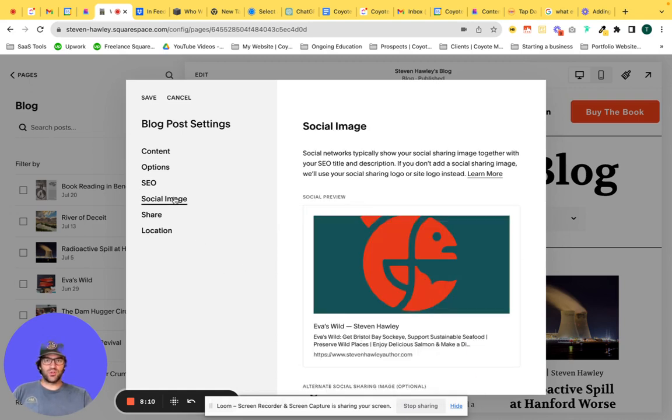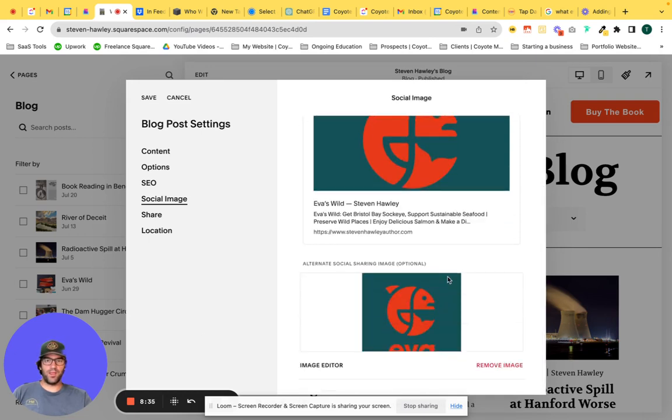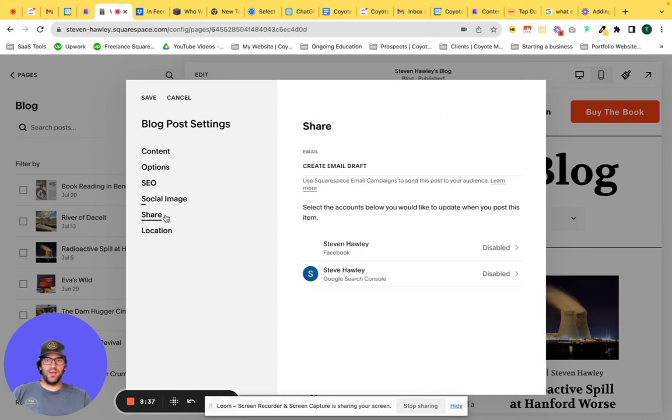Now let's go into the social image. So the social image is what pulls in if you're going to push your content to social media platforms like Facebook or Twitter. Now this can be set separately for this specific blog post. So since this is about Ava's Wild Salmon, we actually pulled in their logo. And now this is going to display on your Facebook post. And this comes in handy for the share feature.